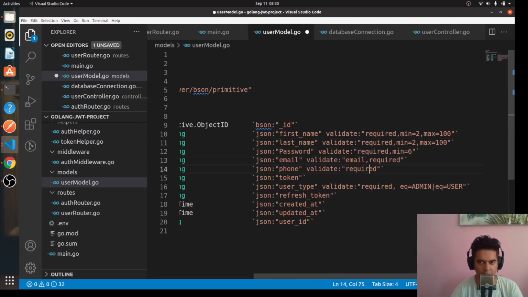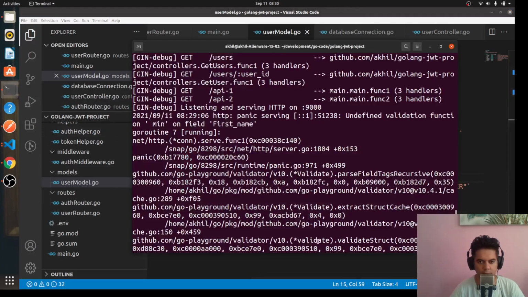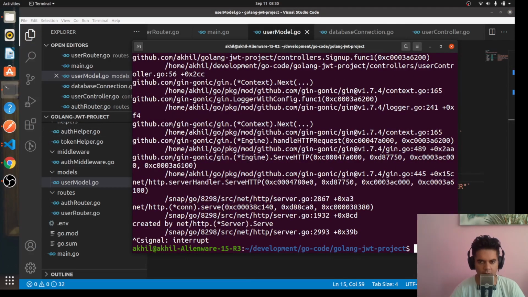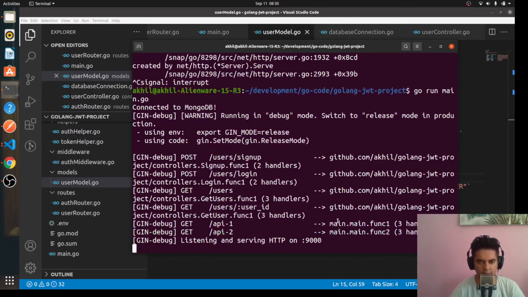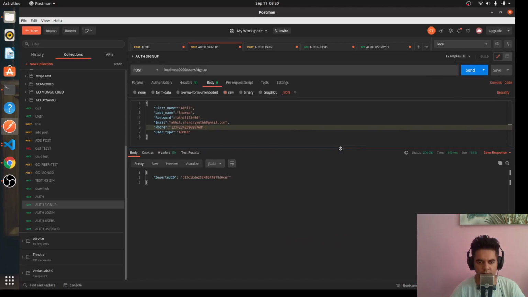because the validator, the external package that we are using, is not able to process the spaces. So the validator package that we're using needs to look at all this data and then determine how to handle this data. So this is what I think is the issue. And now let's stop this, start the server again, and let's try sending the request. As you can see, the request worked perfectly fine and we got the inserted ID.